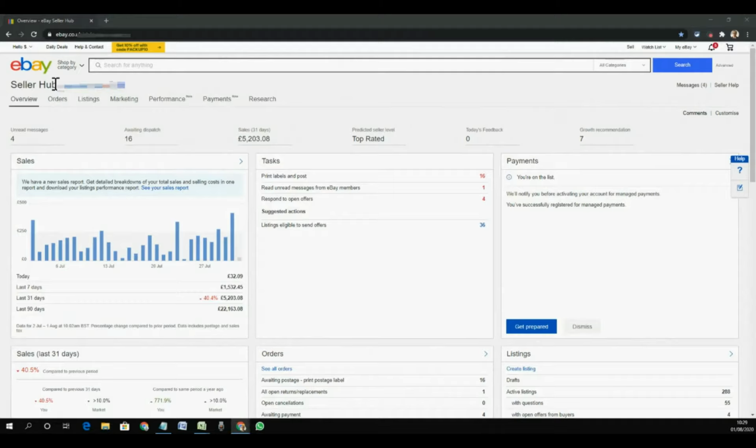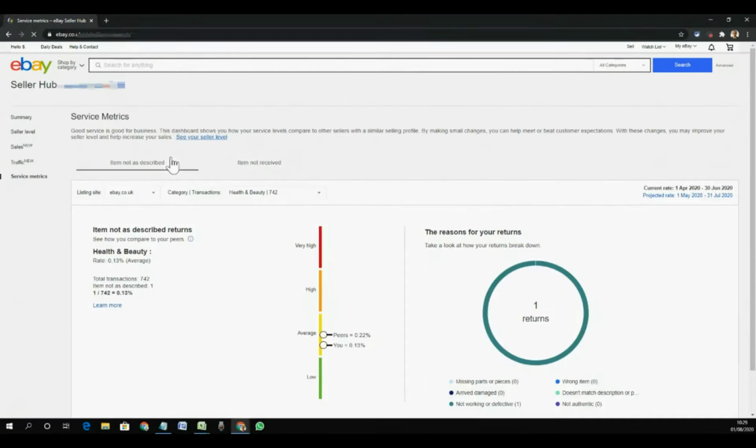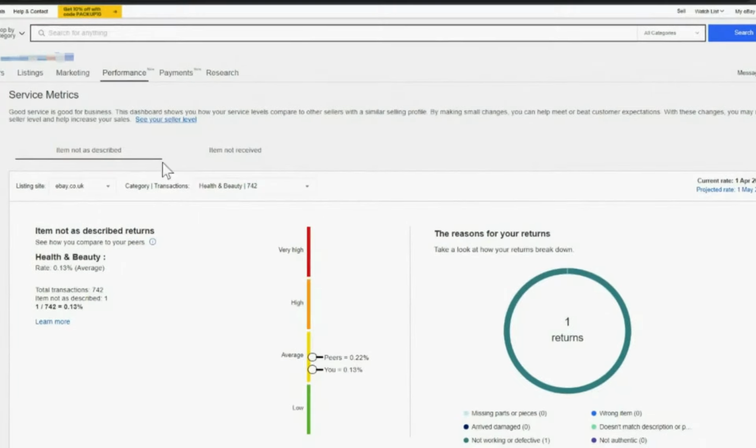Once you've logged into your Seller Hub, you have to go to Performance, and under Performance you will be able to see an option called Service Metrics. Click on Service Metrics, and it will take you to the Service Metrics dashboard, and you can see there are two types. Item not as described, this is for the returns, and this is item not received. This is for items which are not delivered.